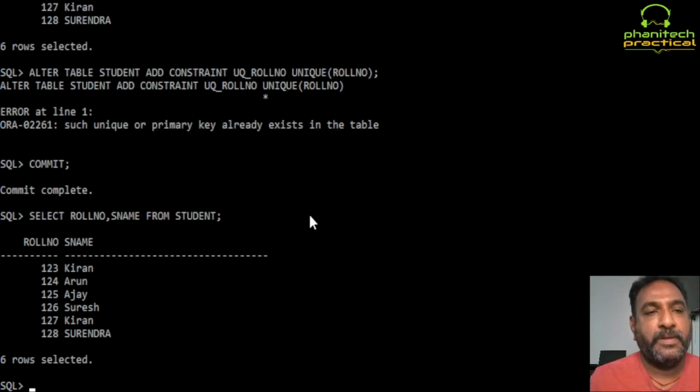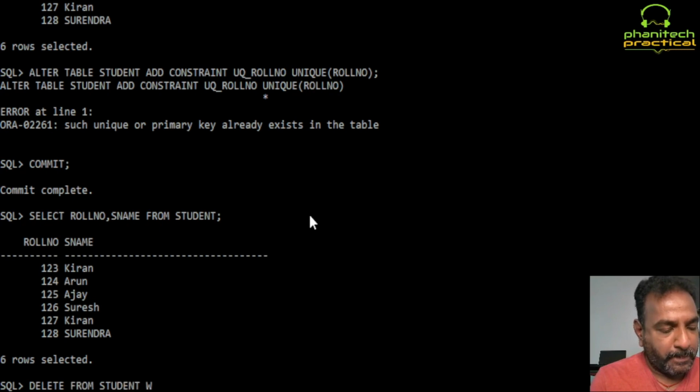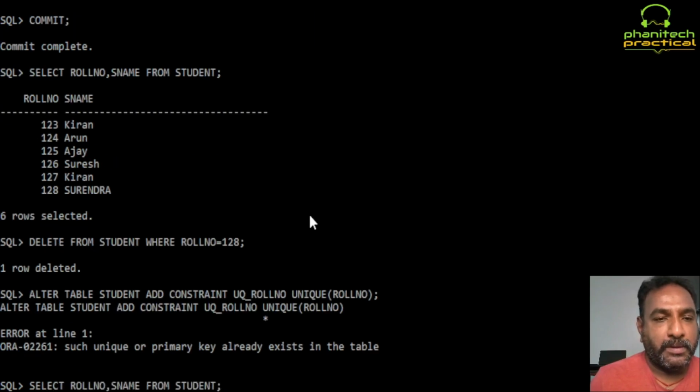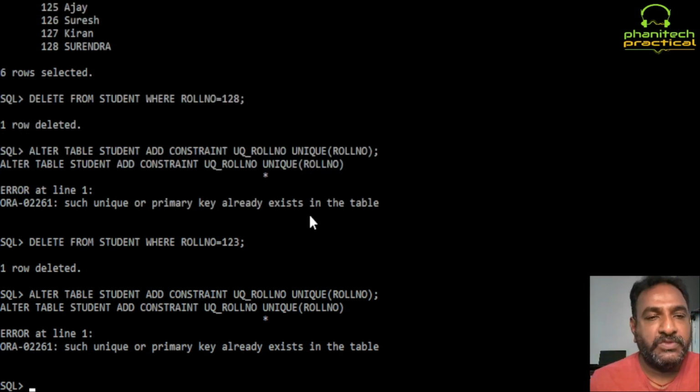What is the problem here? I try to remove the record 128: delete from student where roll number equal to 128. Now add the constraint, or remove the record from student. Like this you can do the manipulations. So there may be some problem, that's why it's not showing properly. That I will rectify and come back to you.